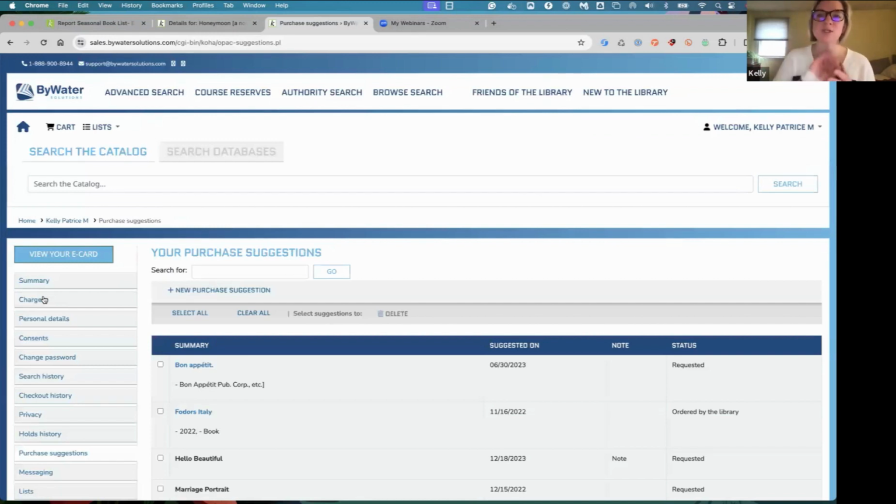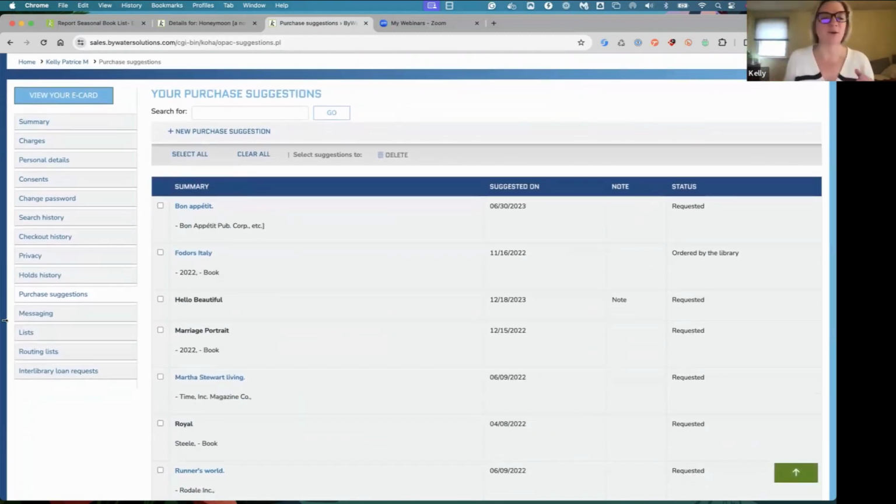Those purchase suggestions made at the OPAC will directly feed into the Koha Staff Interface and can be moderated and approved and rejected through the staff interface, which also links to the acquisition module and notices. So those patrons are going to get those notices to say, hey, thanks for your order. It is coming down the pike.